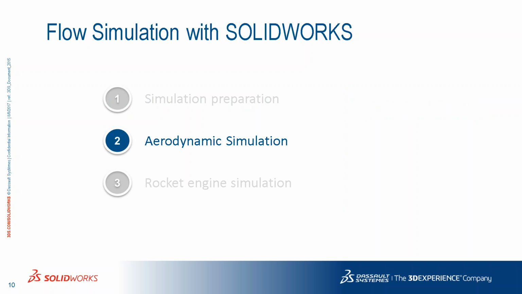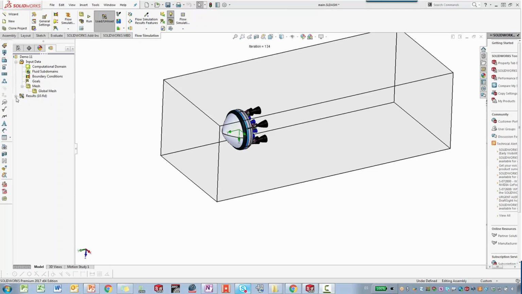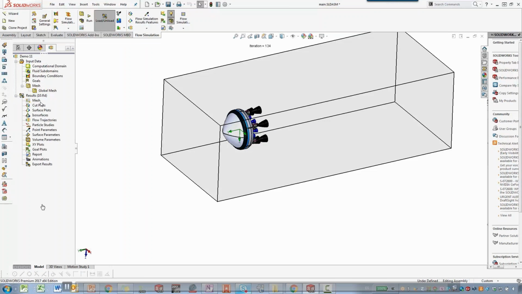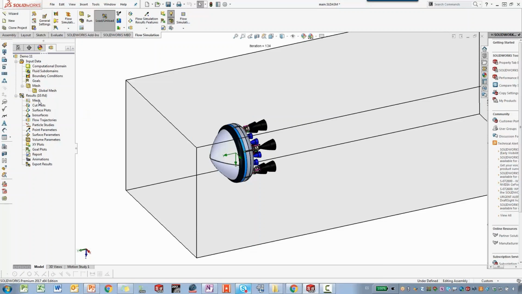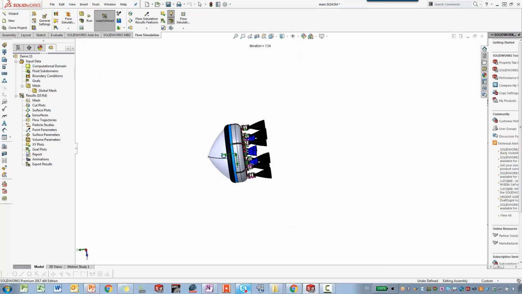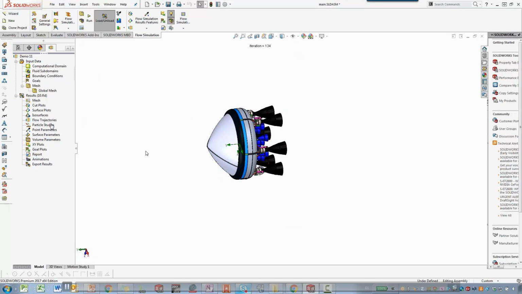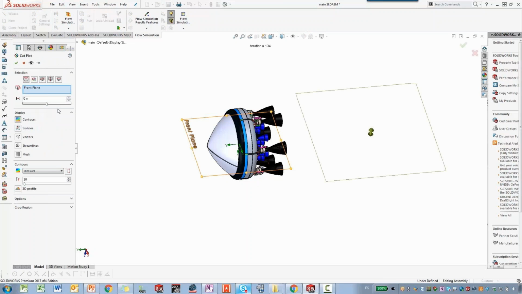So after completing the run, we need to look at the results. And we have a lot of options here to look at the results. So moving to the results, we can have a mesh, cut plot, isosurface, volume parameter, and surface parameter. Of course, I will not be able to show them all. Maybe I will try to concentrate only on the cut plots, the surface plot, and the flow trajectories in this example. So first, let's go to the cut plot.